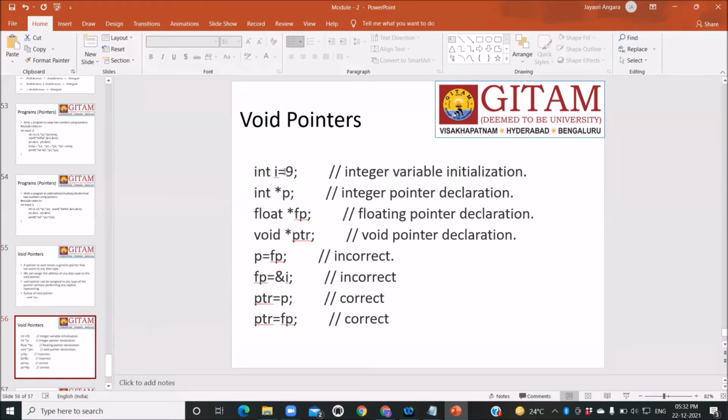int i is equal to 9. Here we are initializing an integer variable, and int *p means an integer pointer declaration. float *fp is a floating pointer declaration, and void *ptr is a void pointer declaration. Now let us see each and every line and decide whether it is correct or incorrect. If it is incorrect, let us see why it is incorrect.